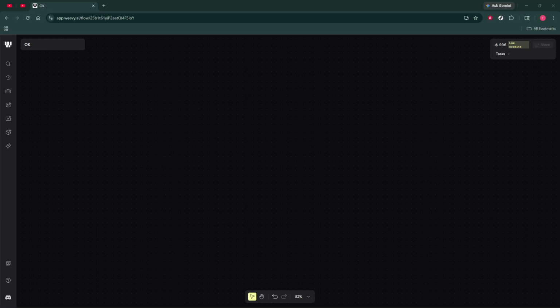In today's video, I'm going to teach you how to create workflows with Weavy AI to create multiple angles of one image. By the end, you'll know exactly how to set up a simple, repeatable workflow that takes a single image and generates consistent views like left, right, back, and top, all inside Weavy AI.